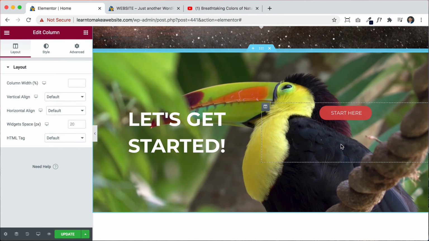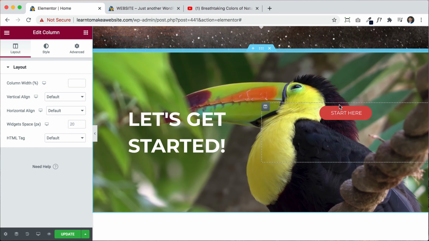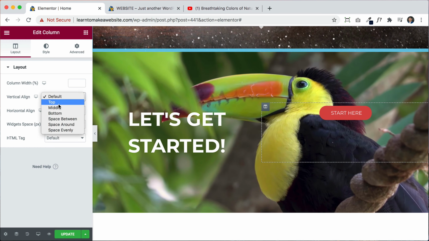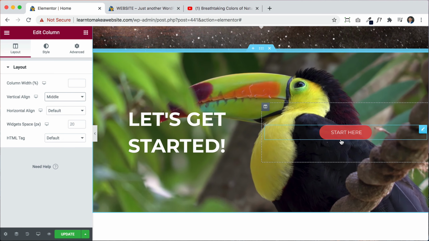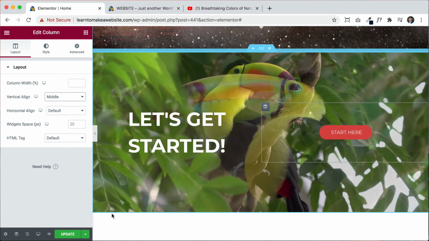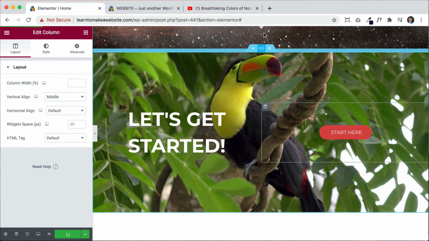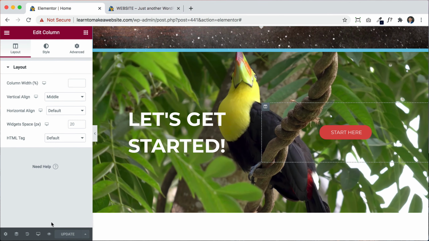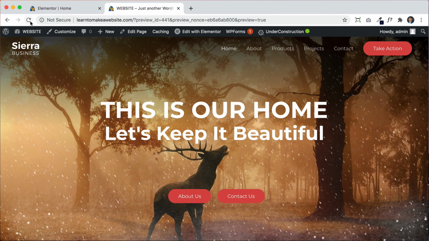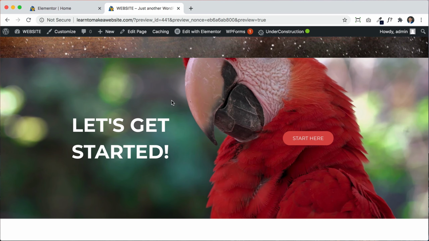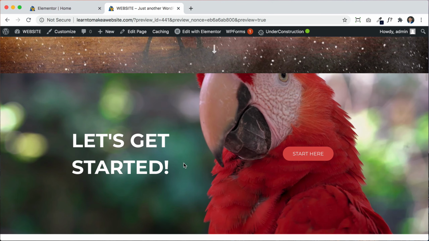Now I could move this to the middle by adding padding at the top or by dragging and dropping in a spacer. But I like using vertical align because it makes sure that everything is perfectly in the middle. So now I can click update. We can close out of YouTube and let's refresh our website preview to see how it looks. And if we scroll down now, we can see that we have our really awesome video section. Look how cool that is.